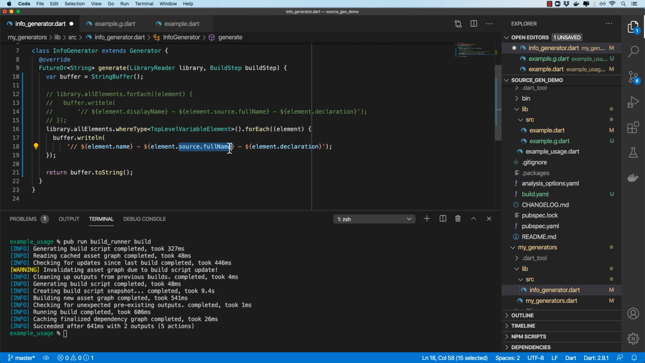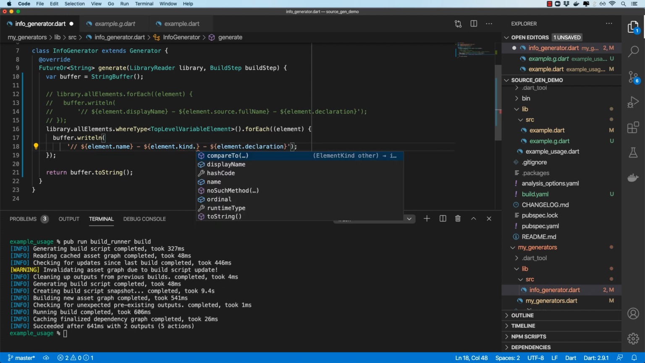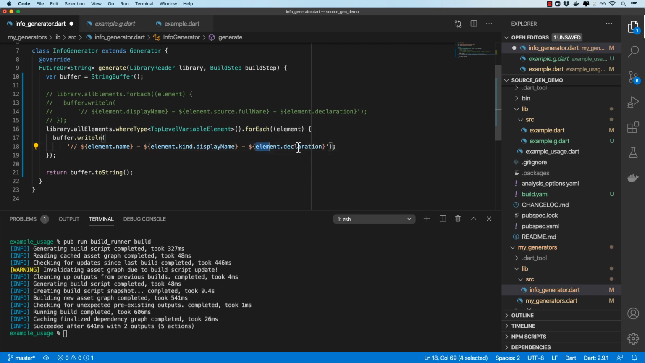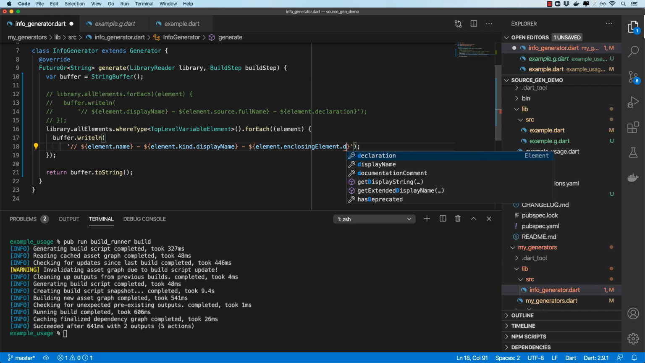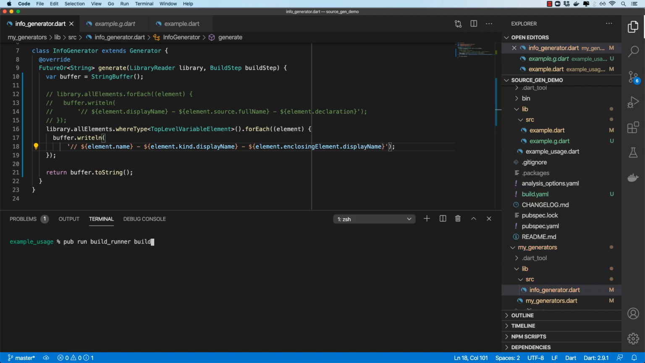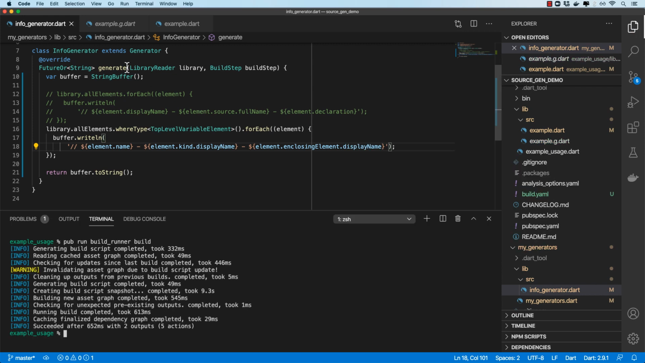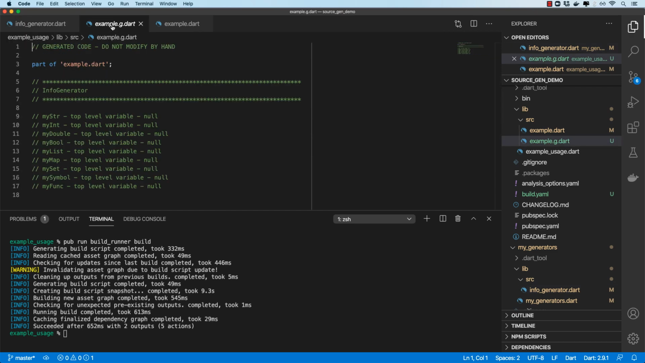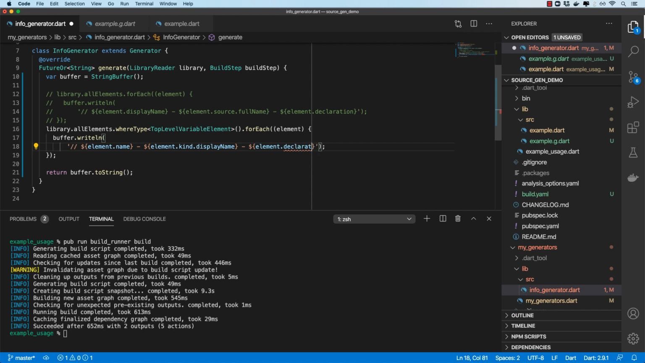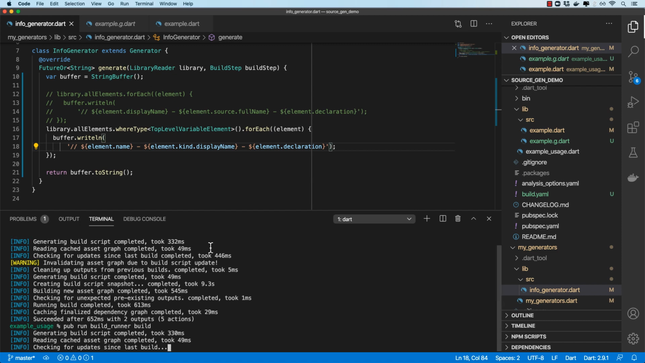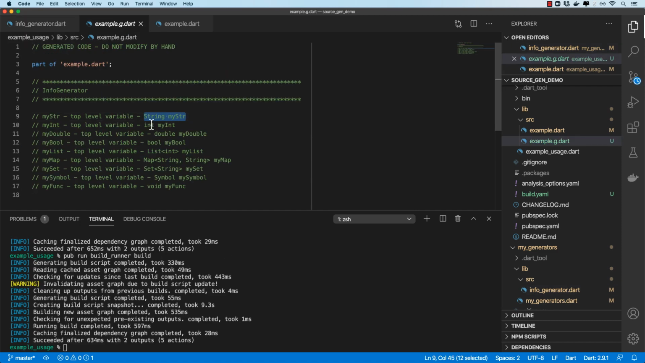And then for each of those elements, we can display the element's name. We'll do element.kind.displayName, for instance, and we can also do, let's say, enclosingElement.displayName. And let's see what that gives us. Okay. And if we look at our example, g.dart, this is what we get. I meant to do declaration rather. So if I go ahead and generate it quickly, then we get that. We get the actual type and then the name of the variable.